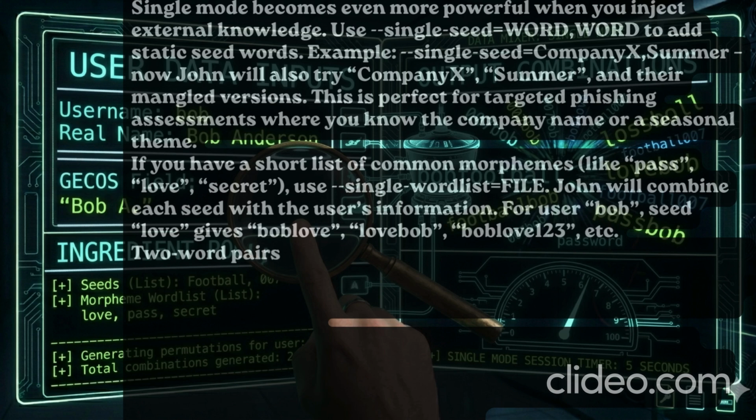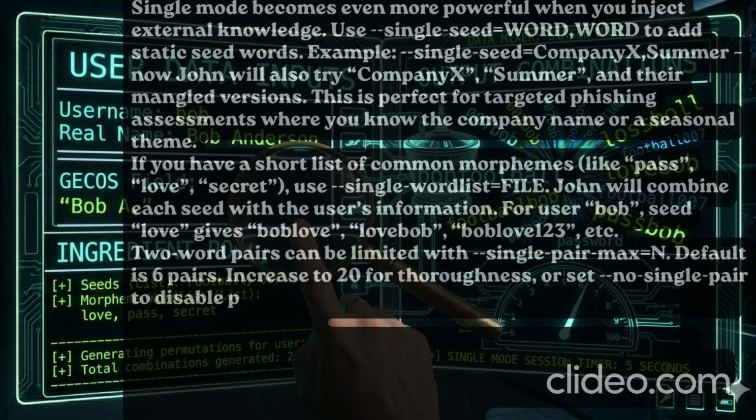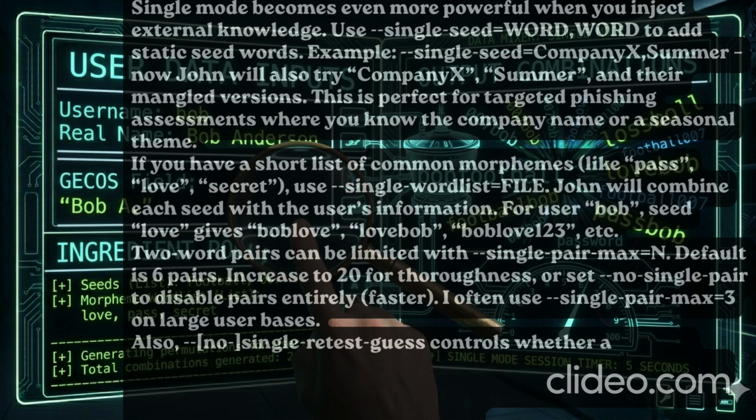Two-word pairs can be limited with --single-pair-max=N. The default is 6 pairs. We can increase it to 20 for thoroughness, or set --no-single-pair to disable pairs entirely for faster runs. I often use --single-pair-max=3 on a large user base.